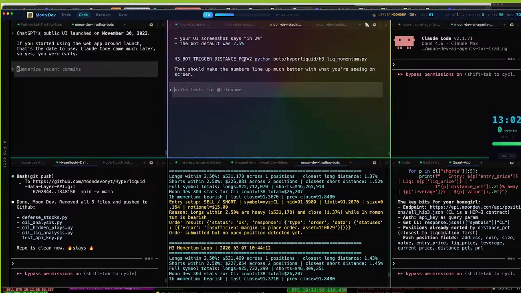All right. So what I want you to do is for H3_lick_momentum, I want you to go ahead and make a new file. It will take in the nice funcs file, not the whole file, but just the functions we need.